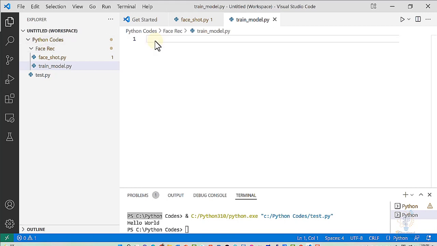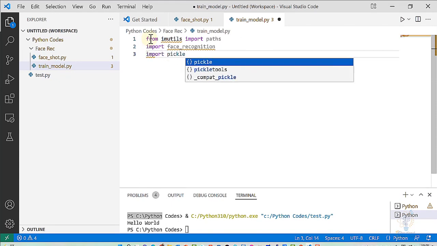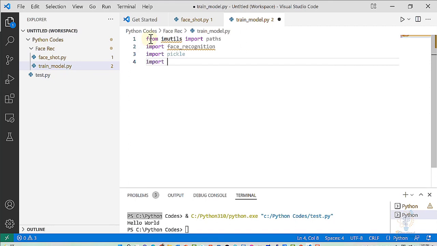So let's get started. The first step is importing the necessary libraries. I'll import them first, then we can talk about them. First, we need to import the imutils library, import paths, and we also need to import the face recognition library, and we also need to import the pickle library. We need to import the CV2 library, the OpenCV, and the OS library.